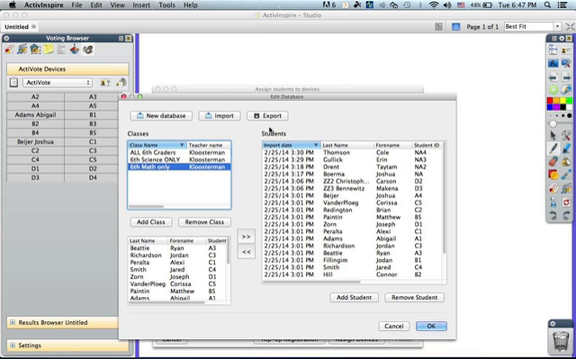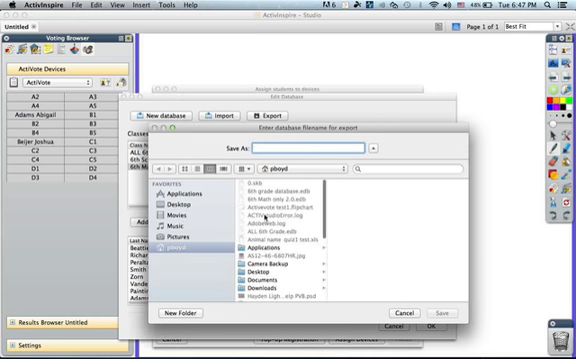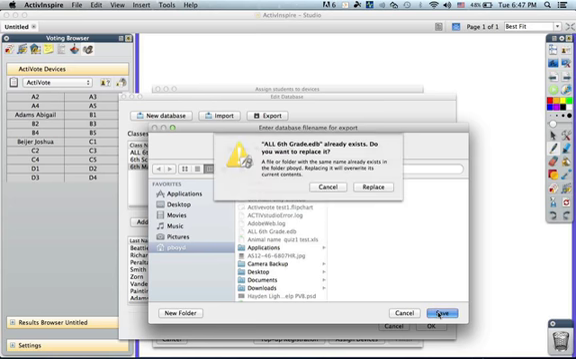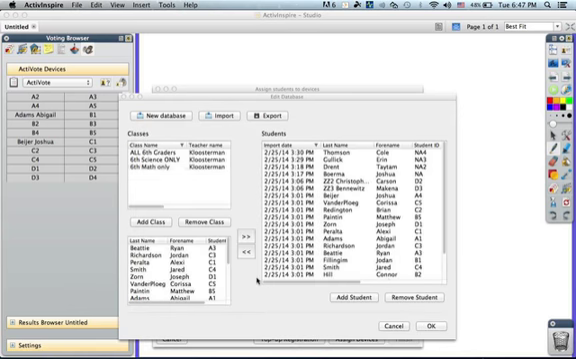But real quickly, I want to make sure that I'm backing this up. I'm going to export it. And I'm going to save that as my all 6th grade database. Save. Replace. That way if I need to re-import this or email it to a friend, colleague, whatever, we've got that. So now I can hit OK.